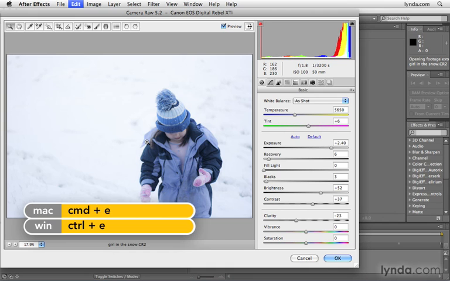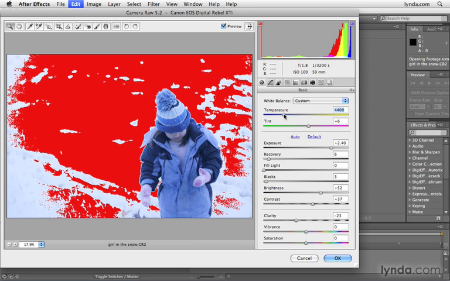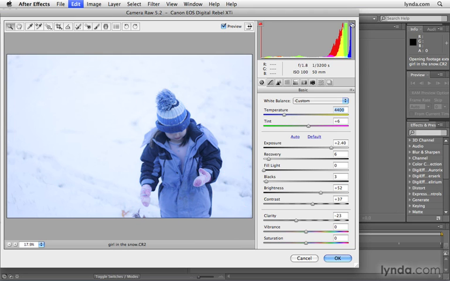And assuming that you don't have your RAW files associated to be opened by some other application on your computer, it will open back up in Camera Raw. There's a few interesting ways to play with color here. We have temperature and tint. And as you can see here, if we drag it to the left, it's going to be a little bit cooler, a little bit more blue. Let me take off the highlight clipping so we can see what that's really looking like here.